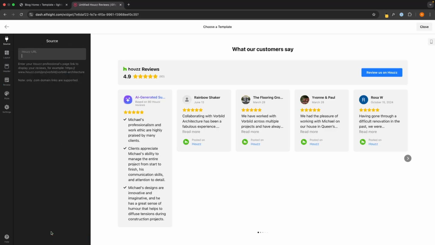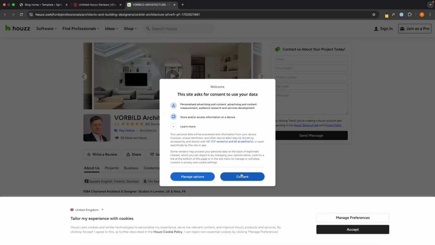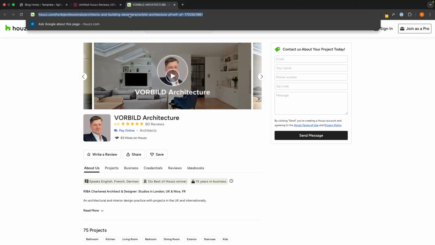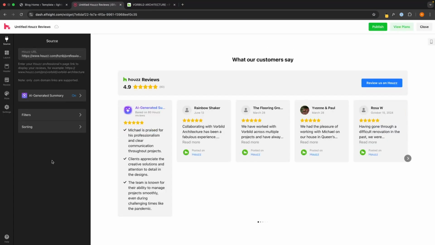We can click on continue, and then in here we now want to add in your Houzz URL. So we'll just take this as an example. You want to go ahead and find your profile on Houzz, and then all we have to do is copy this URL at the top and paste it into here. Just like that, it's then going to bring your reviews over and in.